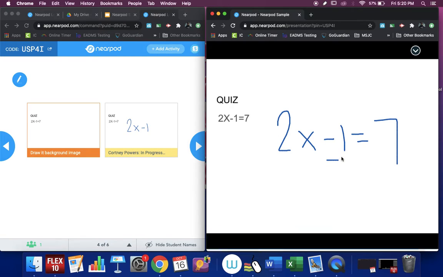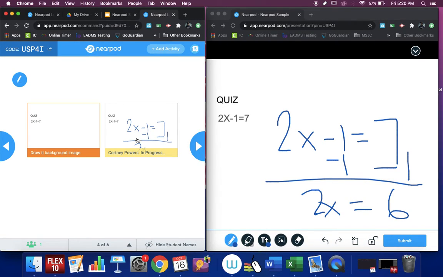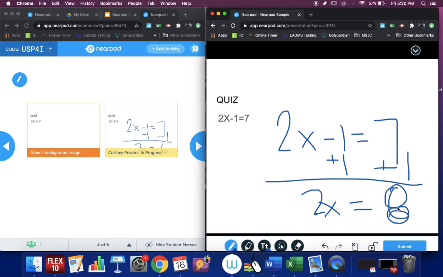And then let's say they subtract one on both sides or something. Then I can say, oh, Courtney, don't forget, we have to do the opposite. When it pops up on my side as a teacher, I can see exactly when they make a mistake. So then the kid sees what I'm talking about. They go and fix their mistake. And then I can help them in the moment.